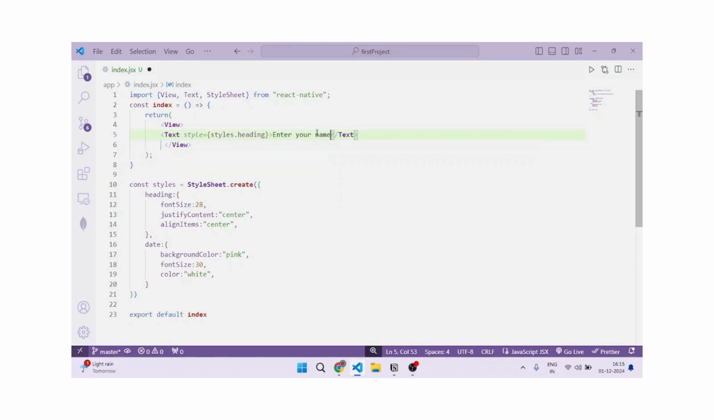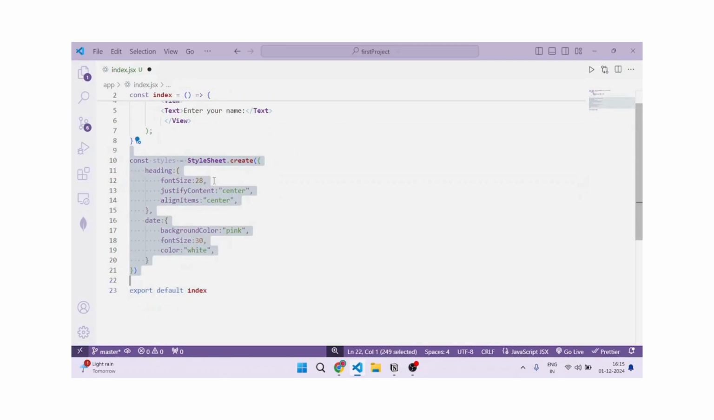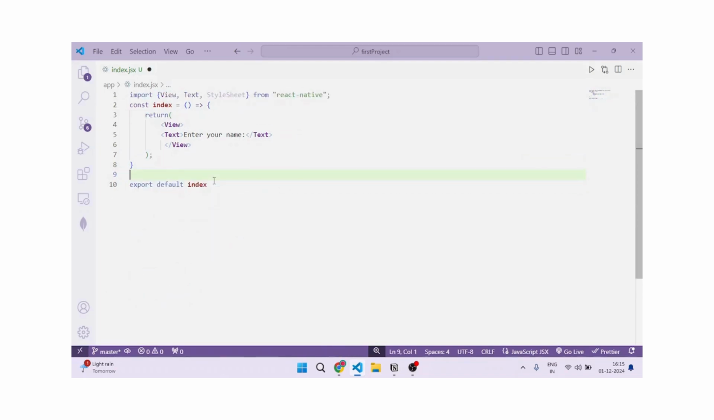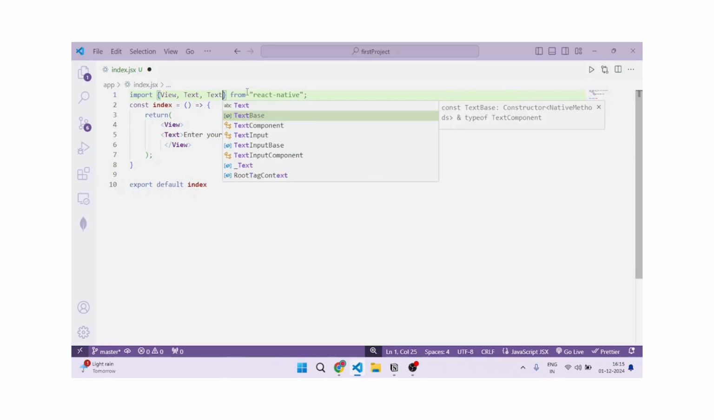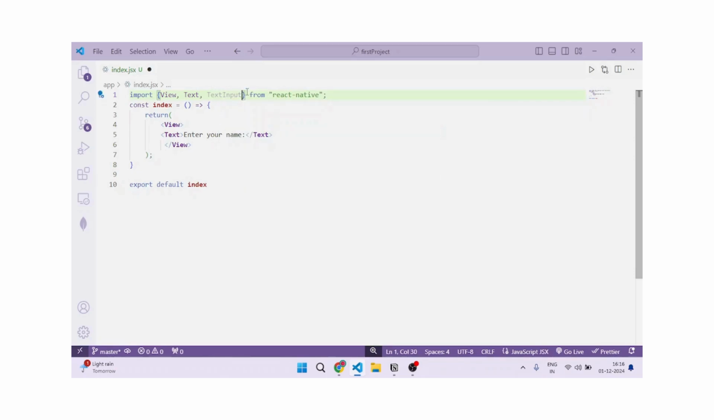So your name. In this case, I'll remove the styling as well because we'll be adding our own style and not use the previous one. So just remove this entire style sheet component itself because you won't be needing it. But now we will be implementing the text input component, correct? So let's import that in the first line and then come back to the code. I just typed enter your name inside the text component.